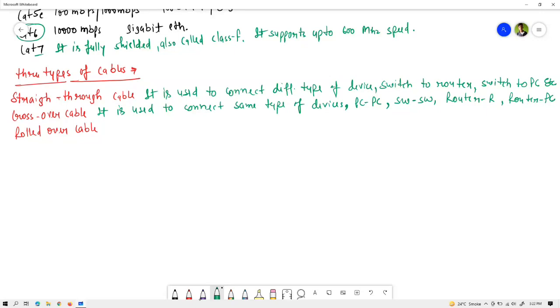If I talk about a PC, to manage a PC, to configure a PC, we use GUI. It is also having CPU, RAM, everything, right? And the hard disk to store the data. So they are the same type of devices, according to the device type. But a router will perform routing and the PC will not perform routing, right? PC will be used to generate the traffic. So you can say that, as per the behavior of the device, they are the same type of devices. So we use a cross cable to connect them.